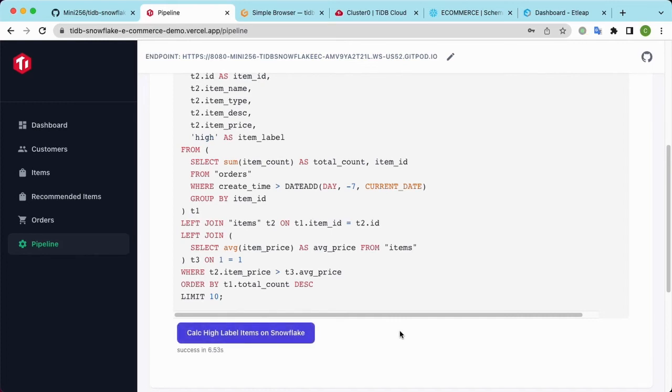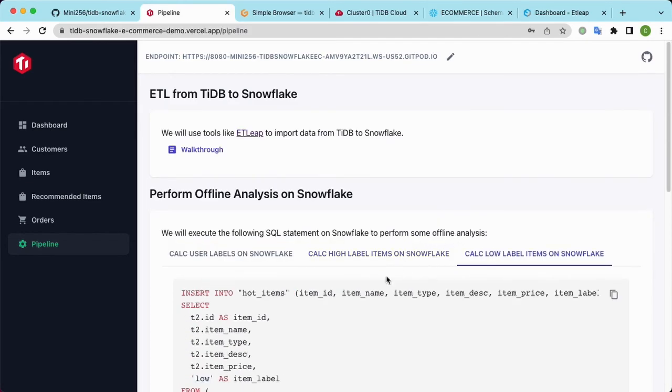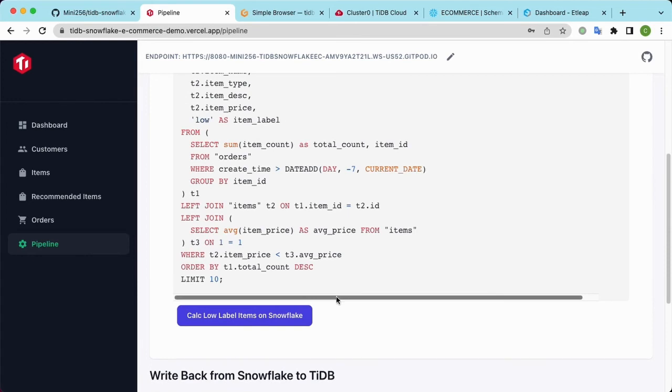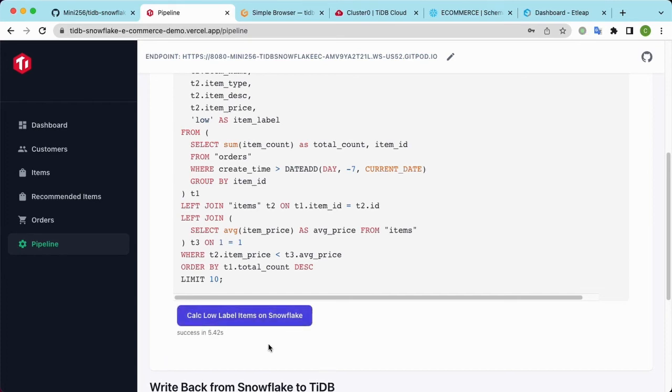These don't take so long that we can't just sit and wait for them. Okay, so that one's 6.5 seconds. And then we're going to run one more. All right, there we go, 5.42 seconds. Success.